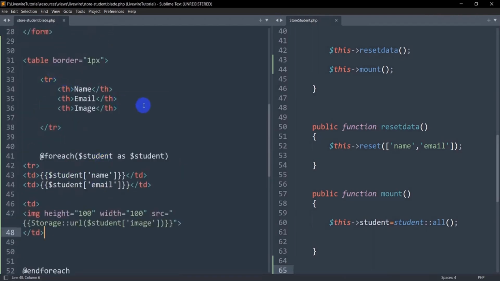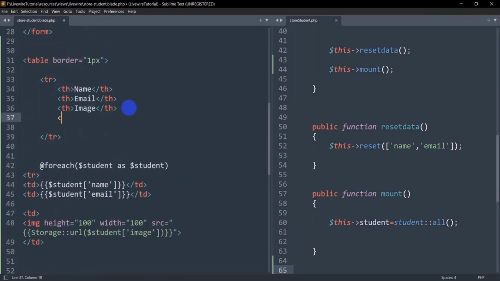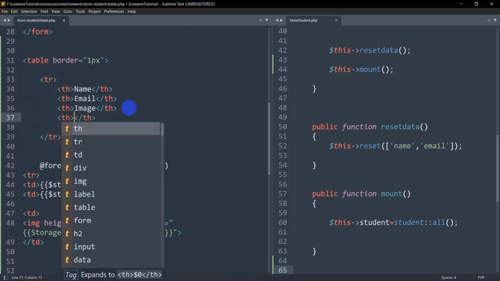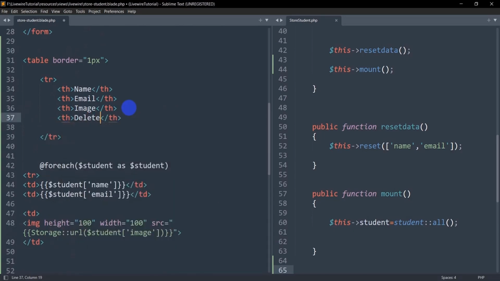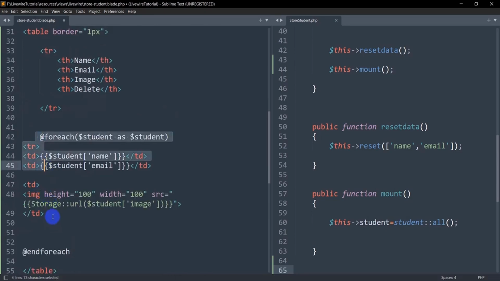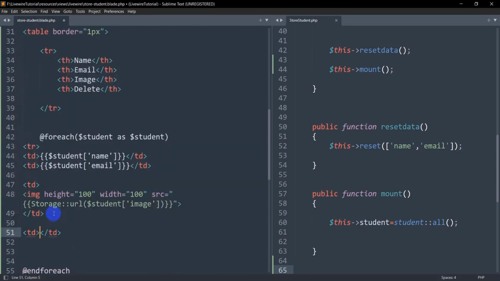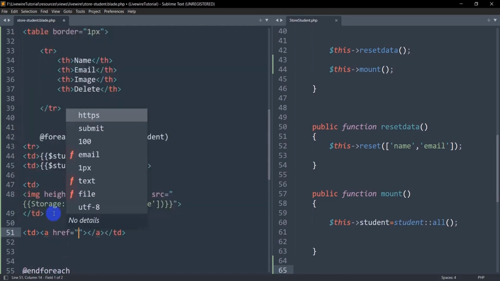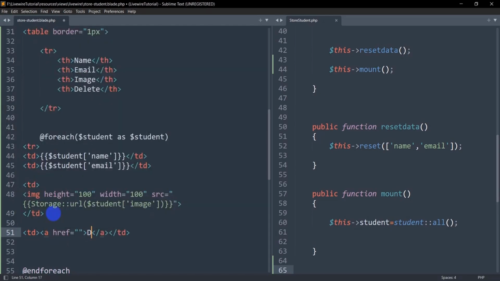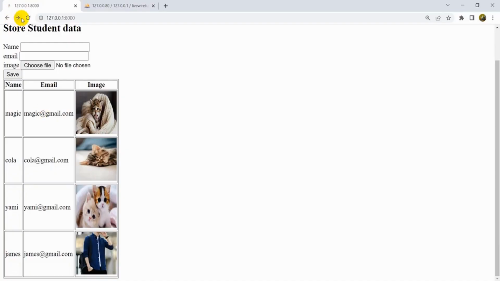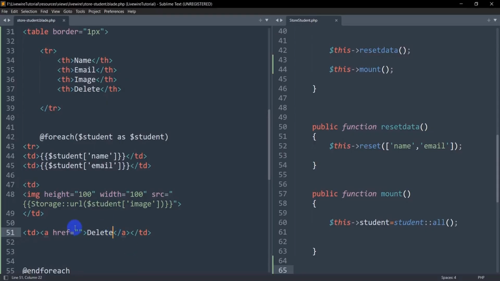So here this is the table header. Here we are going to mention a th table header, and let's say here delete. And in this for each loop we are going to mention another td over here, and inside this td we will mention an anchor tag, and inside this anchor tag we are going to say delete. Right now if we save it and refresh here, you can see we have a delete option over here. Now we'll write some code to delete data in Livewire.